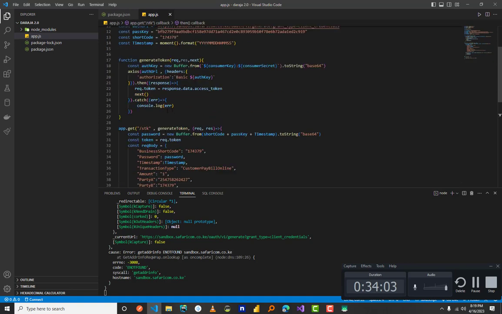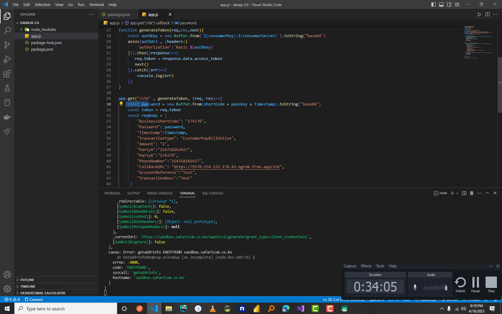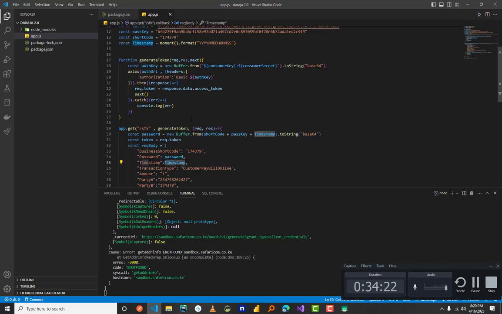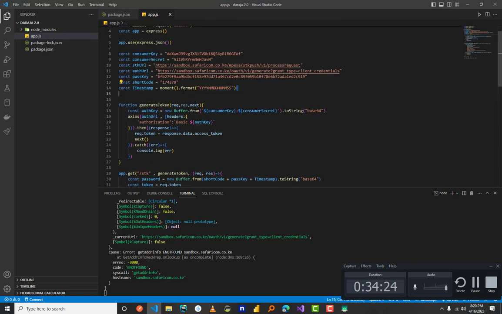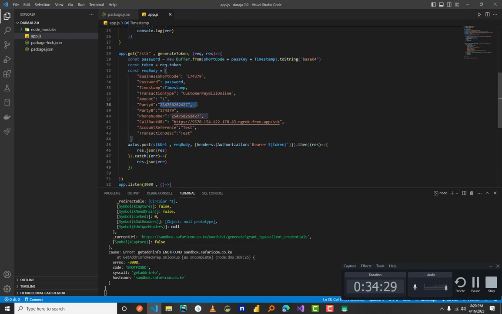Now the main key takeaway is the password. The password should be a base64 encoded string that is a combination of the shortcode, the passkey, and the timestamp. And it's a base64, so you can pass the password over here. The timestamp should be in this format over here: year, month, date, hour, minute, and seconds. So this is the number. Party A is the one that is making the payment. Party B is the business. The phone number is the same as that of the user.